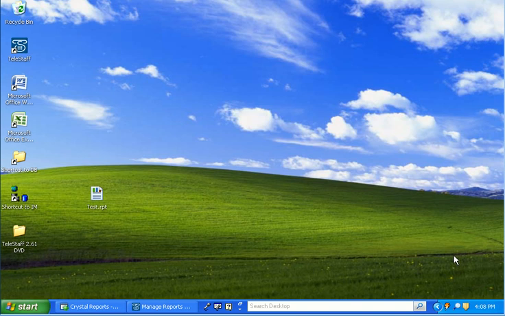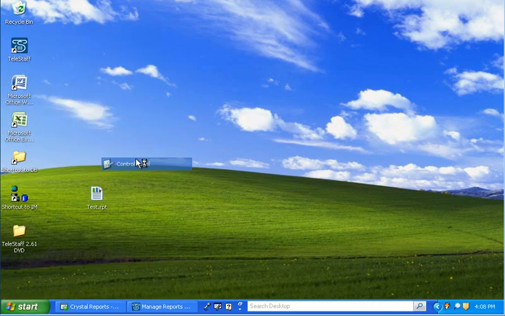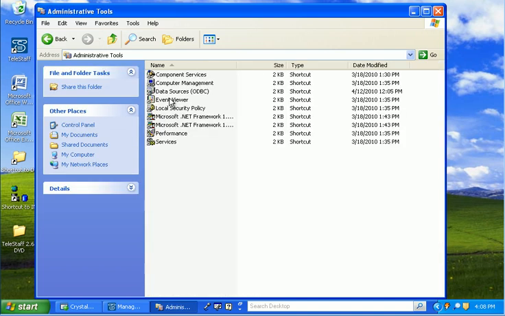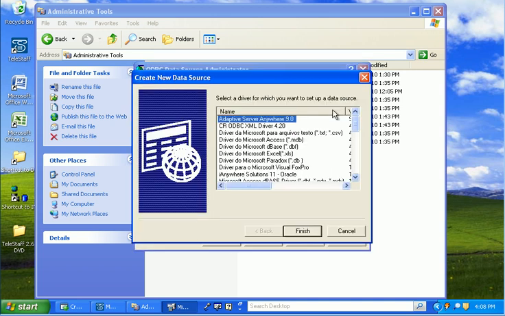The first thing that I need to do in order to begin to design my reports is create an XML data source. To do this, I need to go into Administrative Tools, and into Data Sources. I am going to create a new data source under the User DSN tab, and I'm going to use the CRODBC XML Driver 4.20.